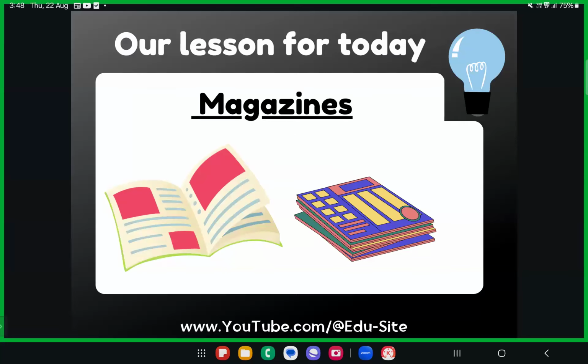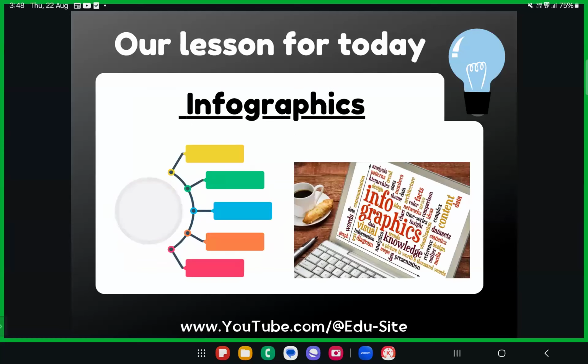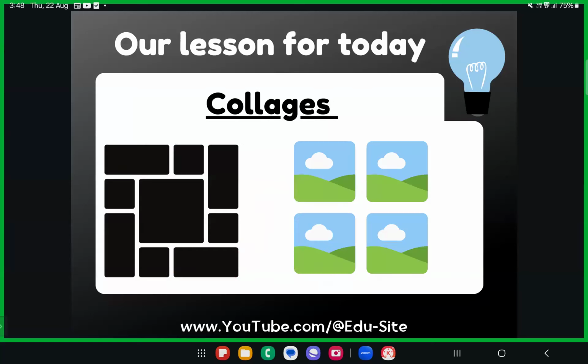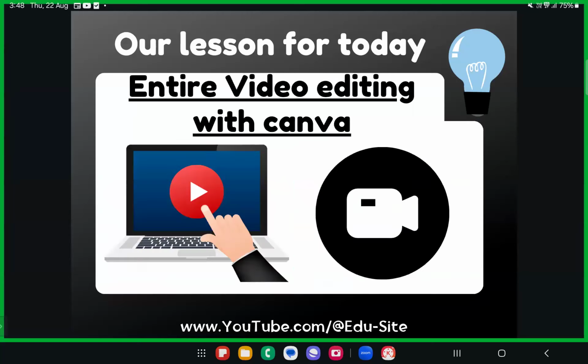So come on, let's head on quickly. We're going to learn how to create your own magazines. We'll see how you're going to do it with the templates. We'll also see how you're going to create infographics and how you're going to develop your own website, inshallah. We're going to see website designing, collages, how to develop those, and entire video editing with Canva will be dealt with in today's session, inshallah ta'ala. If we are left with any of these video editing parts, then we'll discuss them in tomorrow's class.